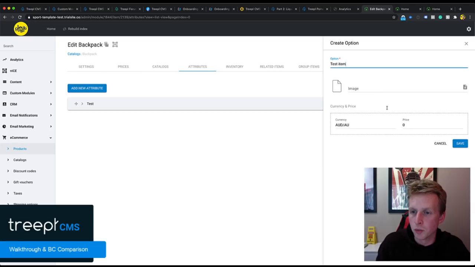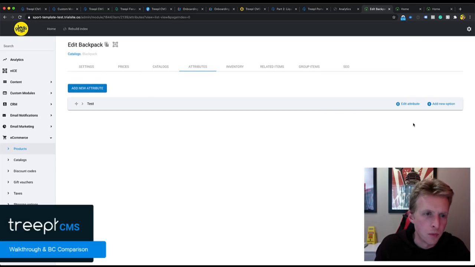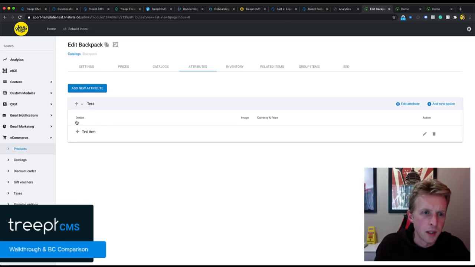Assign an image or a price. And the really nice thing with attributes here is these are all drag and droppable. So in BC, once you set up the structure of your attributes, that was it. If you wanted to change the order, you would have to just recreate them all, which was a really big nightmare. But you can grab the handles here and drag them around.